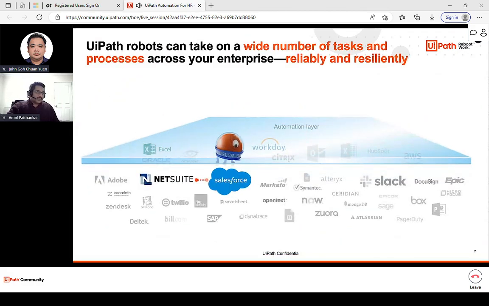And this is how it works. Robots can take on a wide number of tasks or processes. Our business automation platform forms an automation layer on top of your application landscape. So the robot jumps from one application to another. It can read data from Excel and create records in Workday. It can read your emails in Outlook and create accounts in Salesforce or search information in Salesforce or process those quotation requests that are coming in, and all sorts of things.